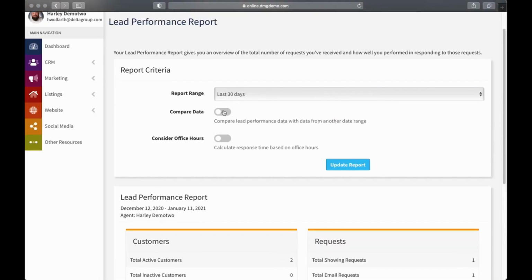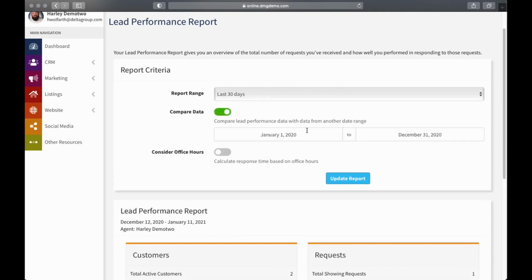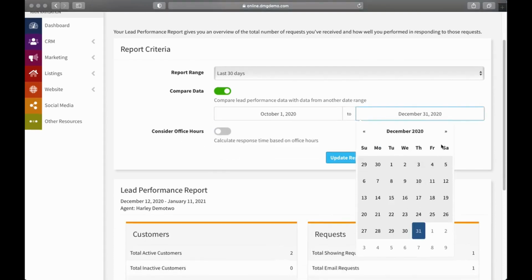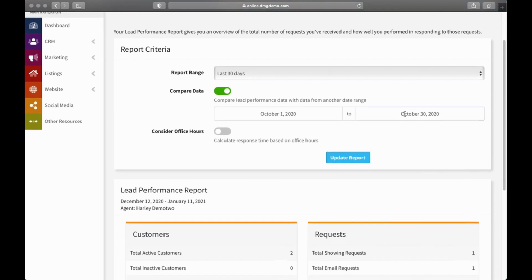And then also I can compare data over a range here. So I could say in the last 30 days, let's do a comparison. And so it's going to compare the last 30 days to whatever time range I set here. So I could say, let's do October 1st to October 30th of 2020. And we're comparing that to what my report range is, which is just the last 30 days. And then I would click on Update.